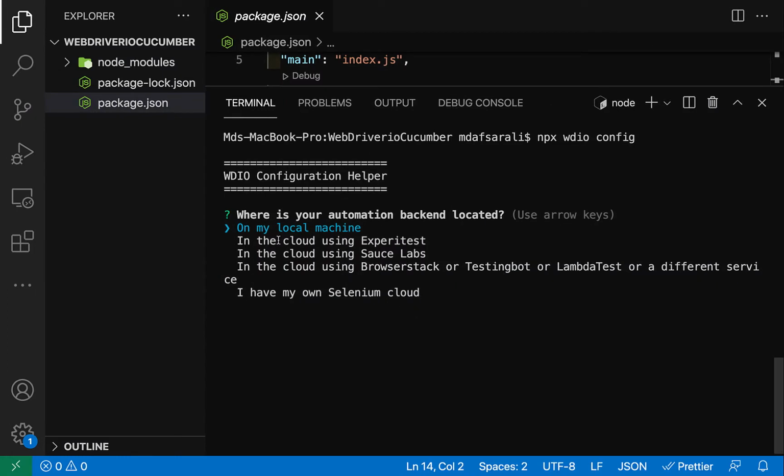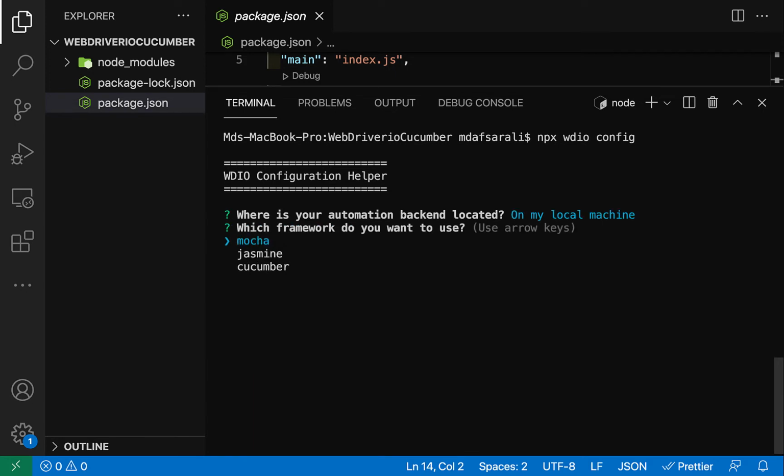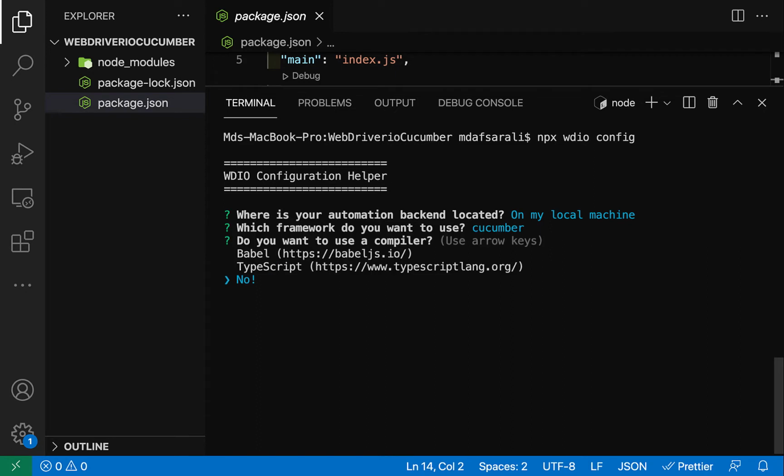Do you want to run in any cloud? No, I want to run on my local machine. If you have your own Selenium cloud, you can write like this. I'll just click enter so that it selects my local machine. For framework, we'll be using Cucumber. Use the down arrow button, then enter.